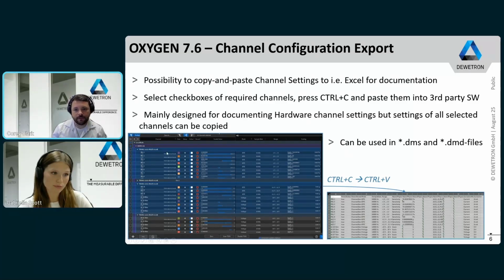And so in this channels menu, we can use the left-hand tick boxes to select the channels that we'd like to work with. And so once we've done that, we can just do Control-C, and then we jump to our third-party software. In this instance, in the image is Excel, and just hit Control-V to paste. And once we've done that, all of that information will be pushed to the third application, and it can be saved.